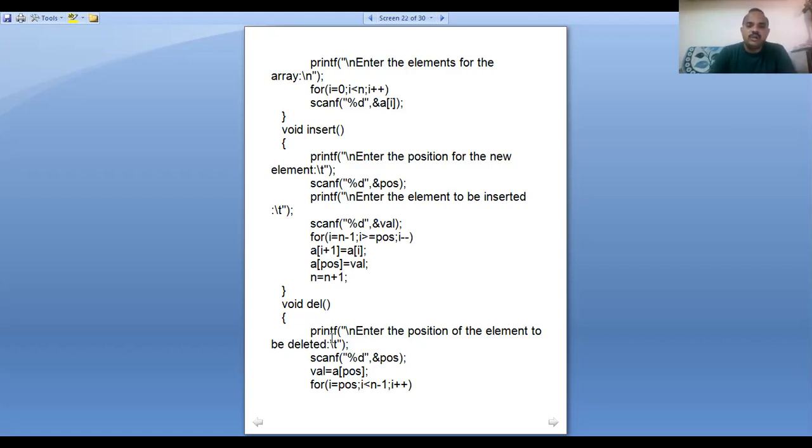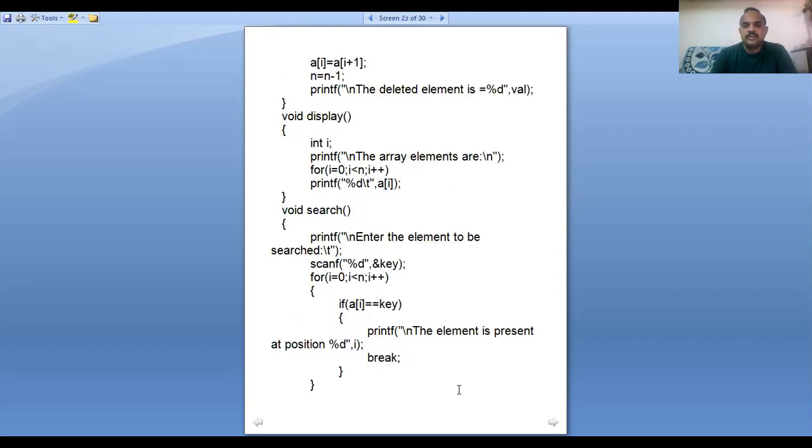First of all, we read the position, then value equals a of position; the position value is assigned into the val variable. For I equal to position, I less than n minus 1, I plus plus, then a of I equals a of I plus 1. Then which is the position? For example, 10, 20, 30, 40, 50, 60.